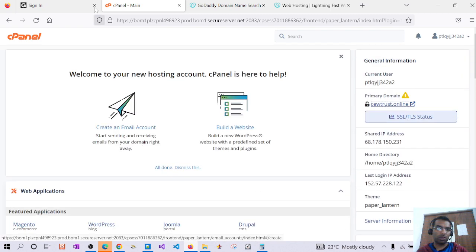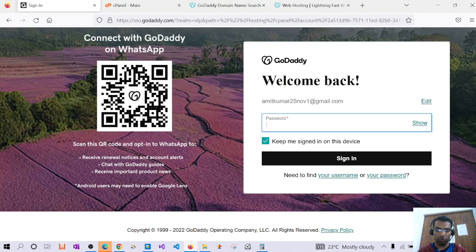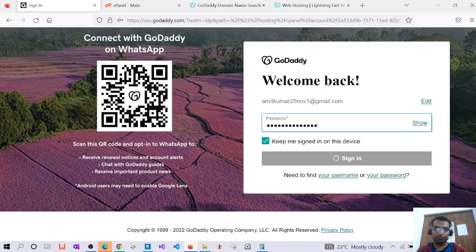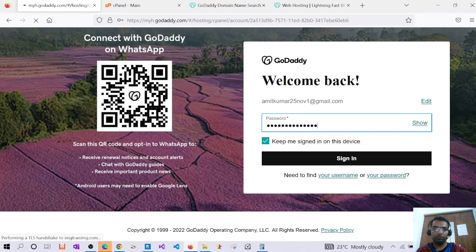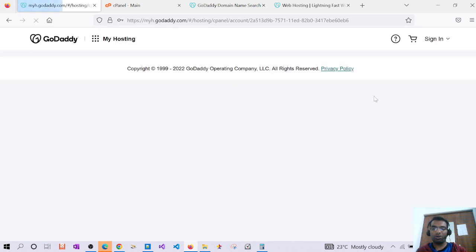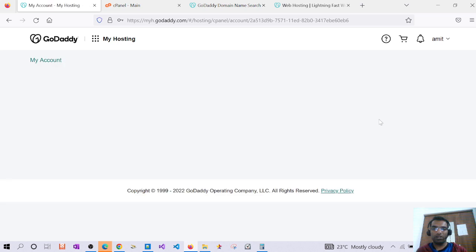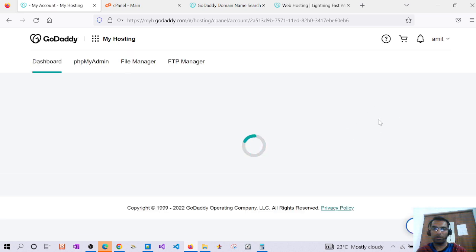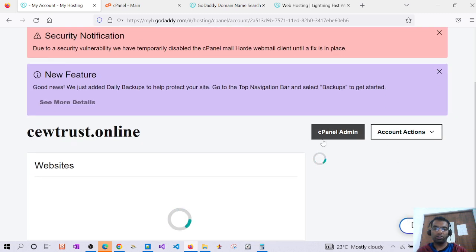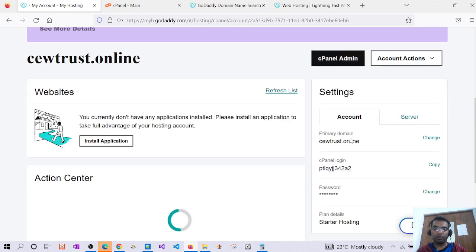So when we are on the cPanel login here, how did we get onto the cPanel login? Let me just show you again. When you log in to your GoDaddy account, it'll show you a cPanel admin button, and this is the cPanel login, and this is the password. So after clicking this, you'll arrive here.